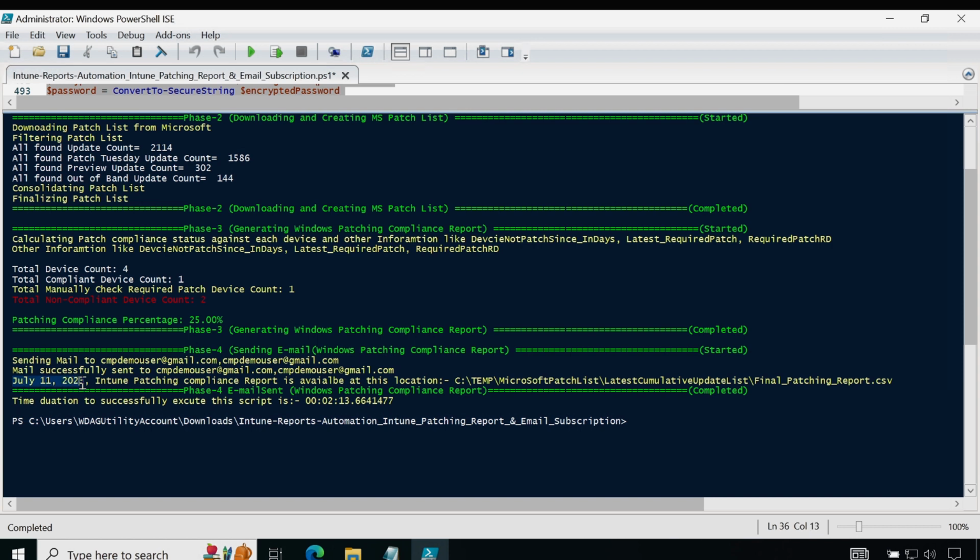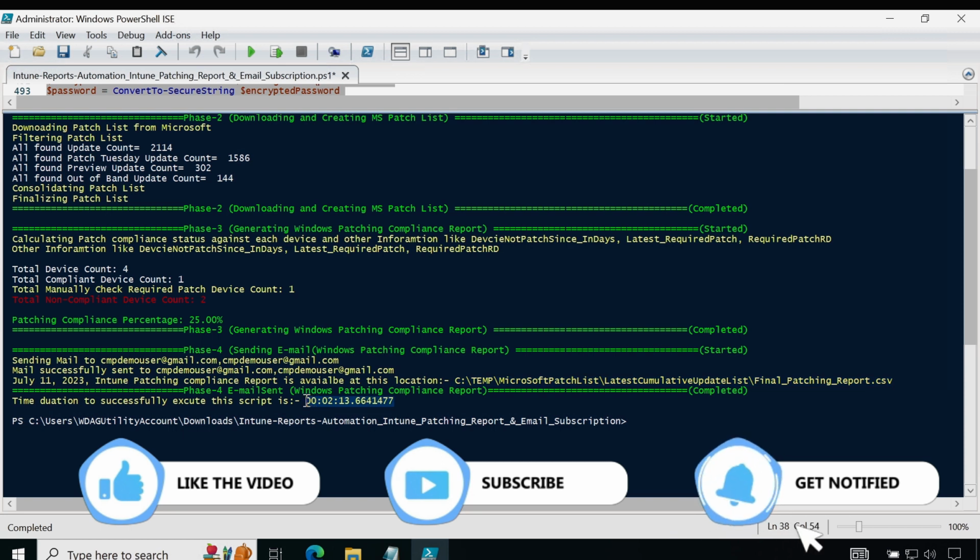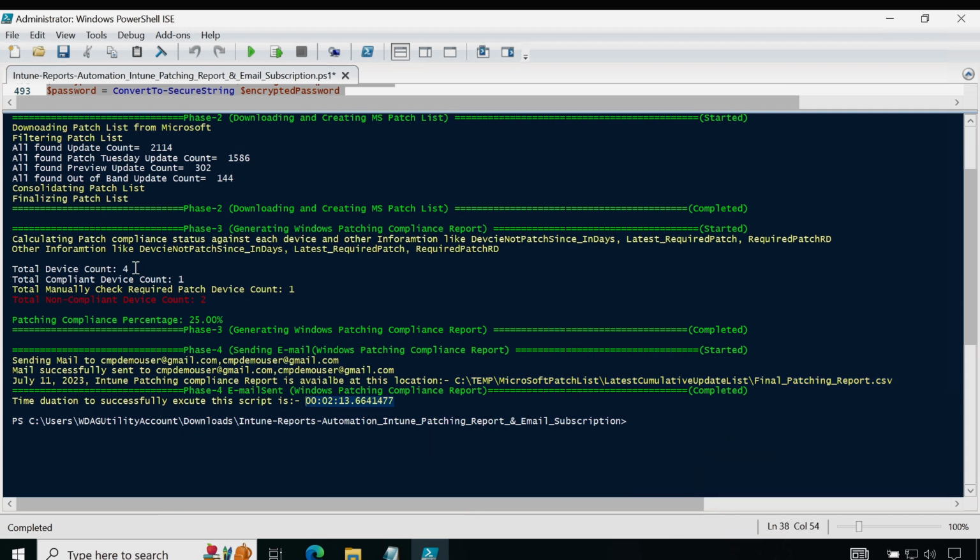Now the fourth phase is going to send the email communication, and then we can see that the July 11 2023 Intune Patch Compliance Report is available at this location. So this is the location where the final report is available, and this is the time duration of this entire script execution. In my case I have only 5 devices, so it takes very little time to execute, but in your case if you have 10,000 devices then you can expect almost 10 to 12 minutes to complete this operation.